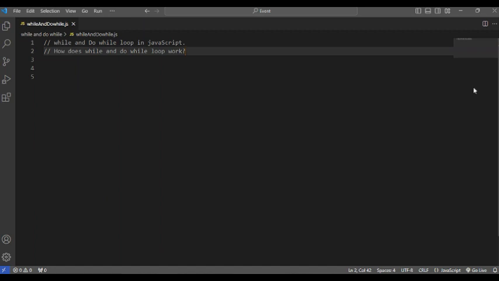Before learning while and do while loops, you have to know the for loop. You have to know the basic syntax of the for loop and how it works. Then while and do while loops will be easy for you. So I hope you have already watched my last video where I talked about the for loop in JavaScript.